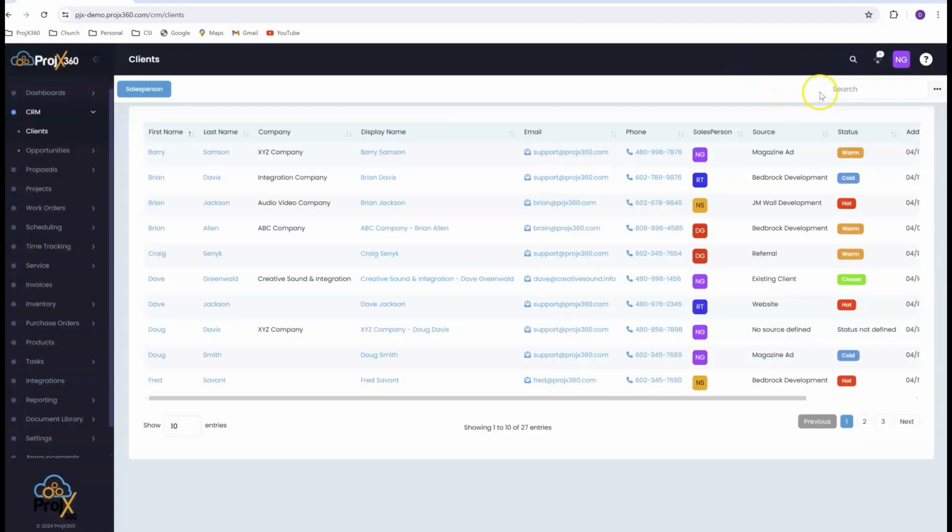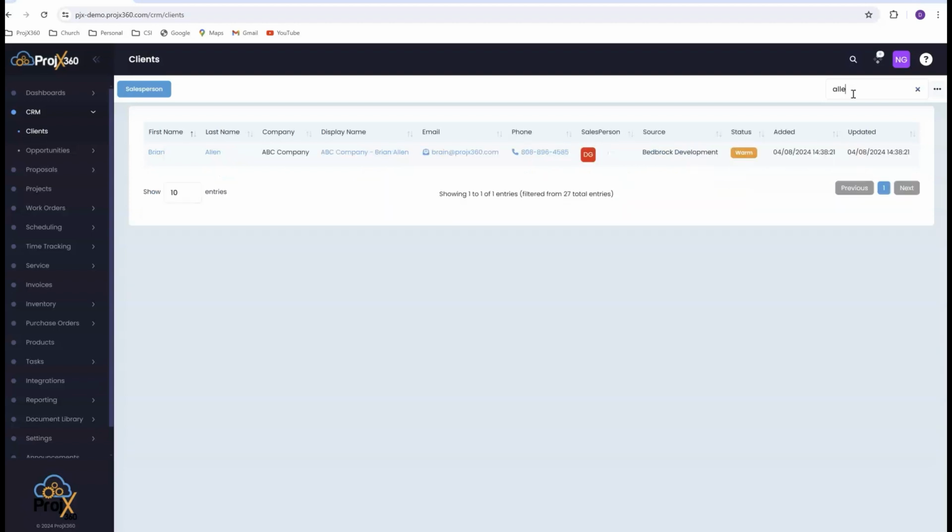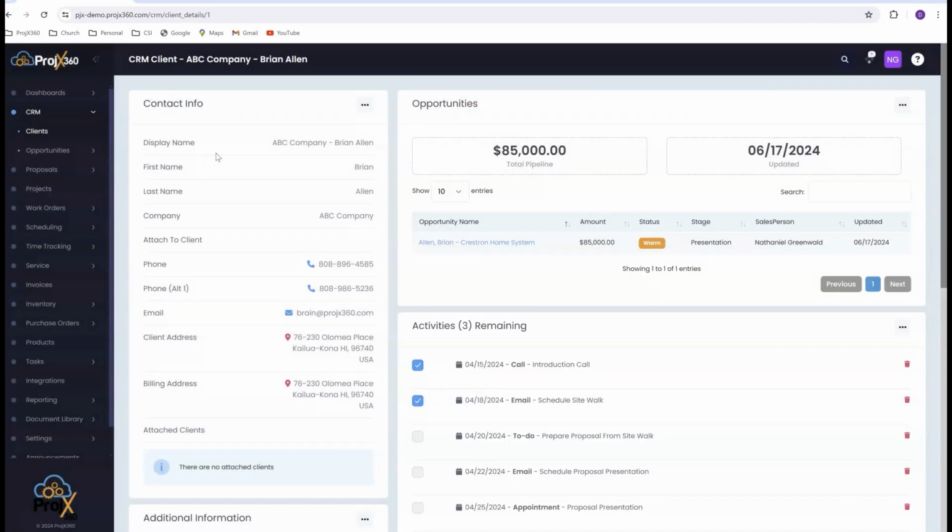That'll save that client to your local data table here. We have a nice search feature up in the corner here where you can search by name, by company, by phone number, by email. It'll then pull up the client. You can click on the client, and this will open what we call the client profile page.